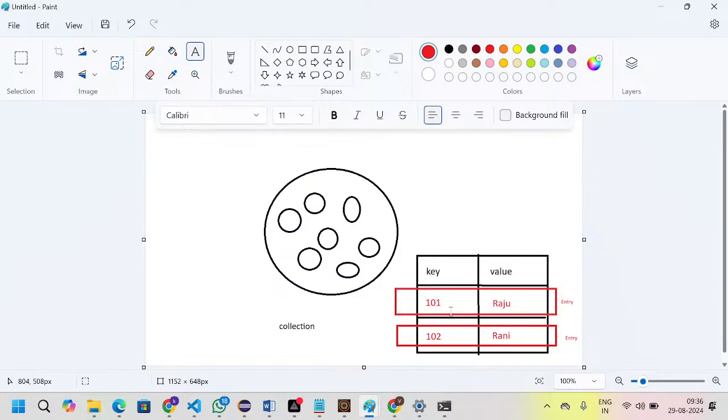So should I take any type for the value? In this case I am taking a string, but should I take integers, doubles, or float values? Is there any restriction? No, there is no restriction. So the value data type is object. Are you guys clear with my point? The value data type is object.